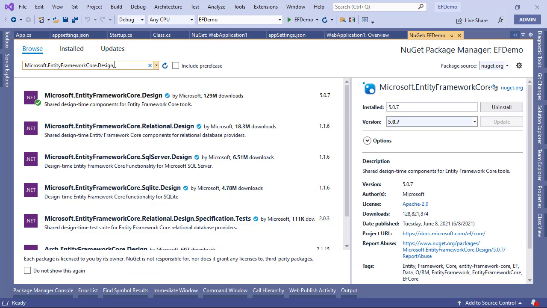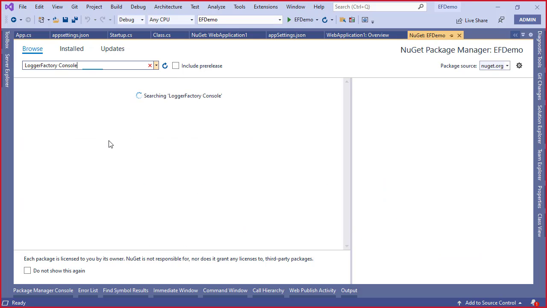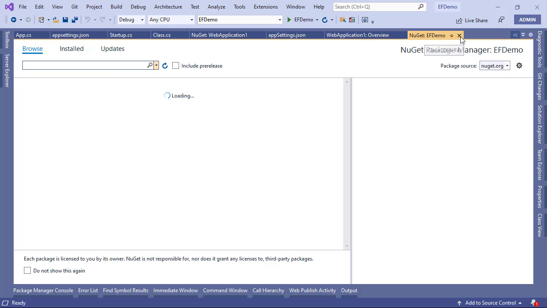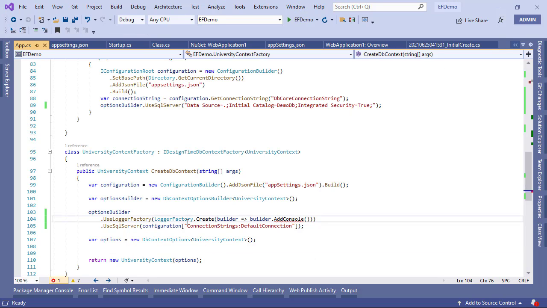So once again, this is the default logger. We want a logger factory for console. So that should be available as its own package, I'm hoping. So AddConsole is not available.